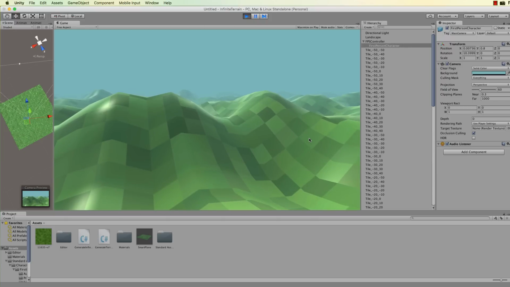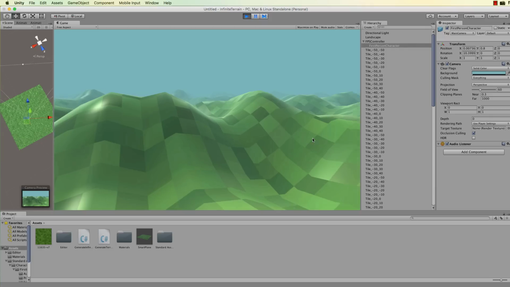Well, that's it for this tutorial. I hope that was helpful in teaching you how to create an infinite terrain in your games. Good luck with that.